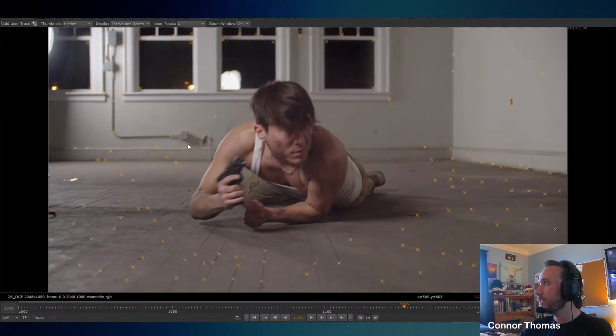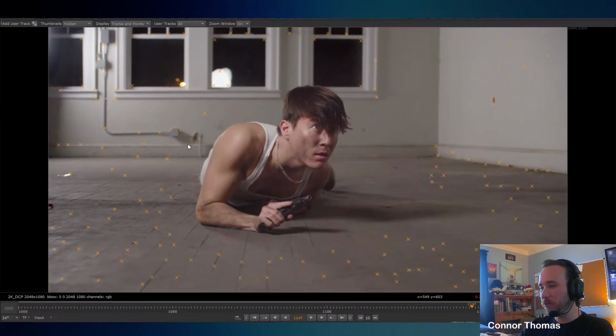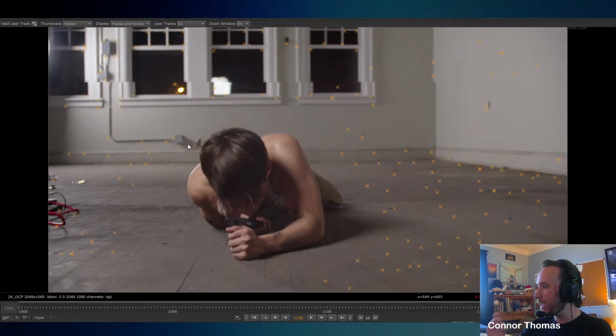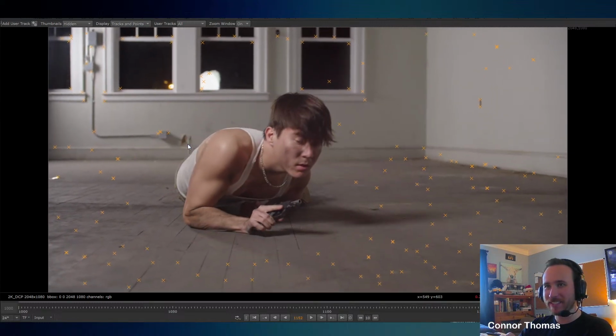Let's see how well it works. Sometimes you'll need to make some adjustments, and we'll go through that together. That's the point of doing this live.